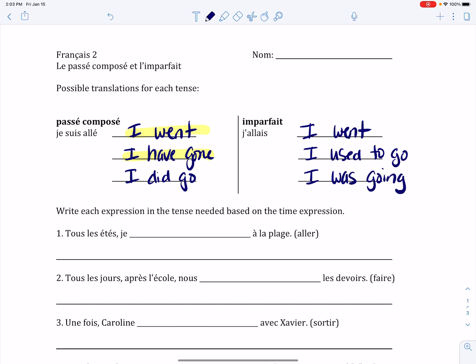And that's something that we'll deal with when we get into chapter 4, when we do more work with the passé composé imparfait. So for the purposes of this assignment, you'll be using I went or I used to go. So basically, your verbs can translate the same way into English, regardless of if you're using the imperfect or the passé composé.